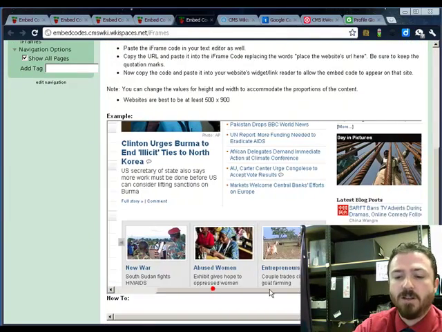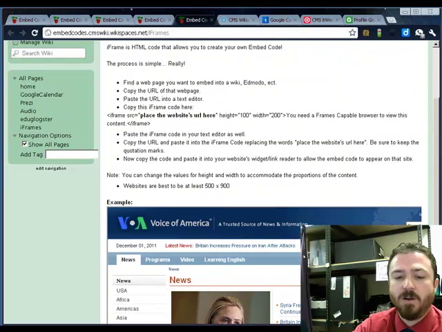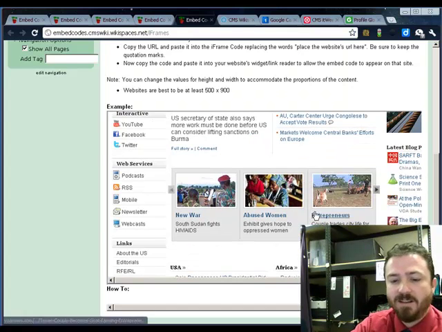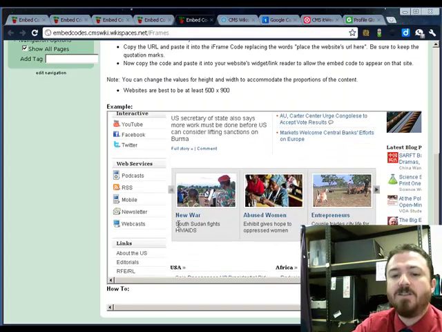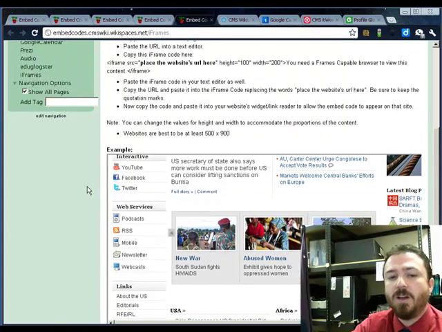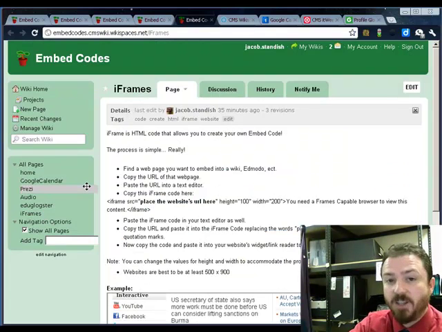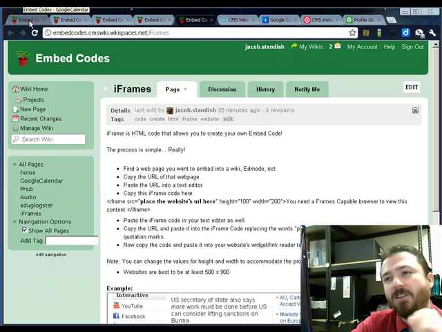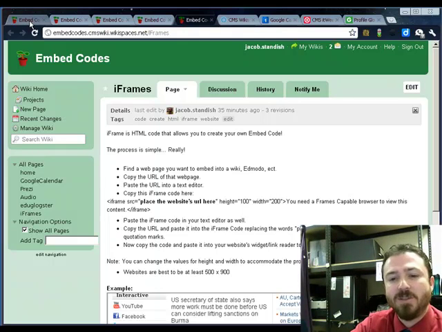So we've just inserted a second website into our wiki. This just happens to be a news website, but you can find any website and embed it into a wiki or any other web tool that allows embed codes. So embed codes are an extremely powerful and important little trick to have in your pocket so that you can pull it out and use it in any of the web tools that receive it.